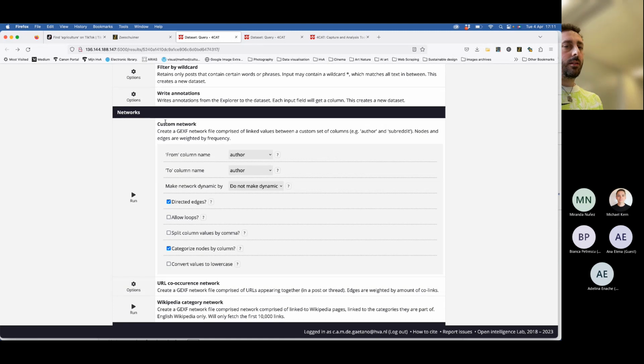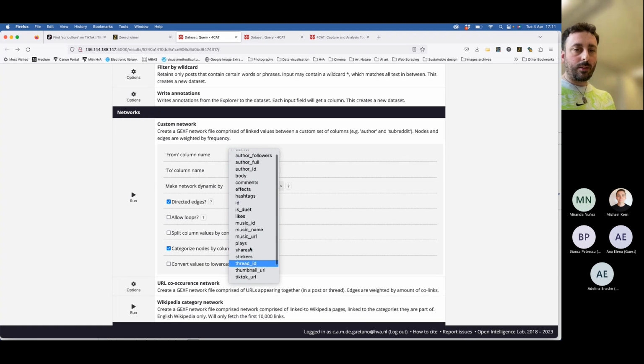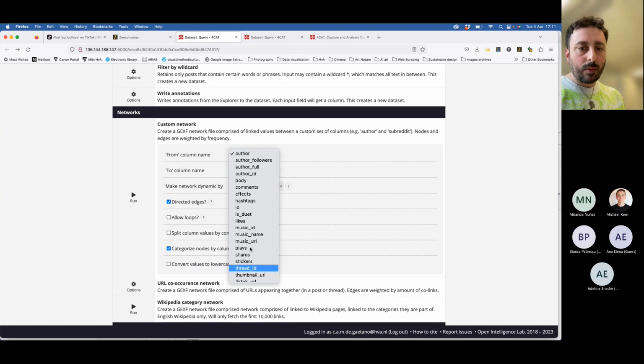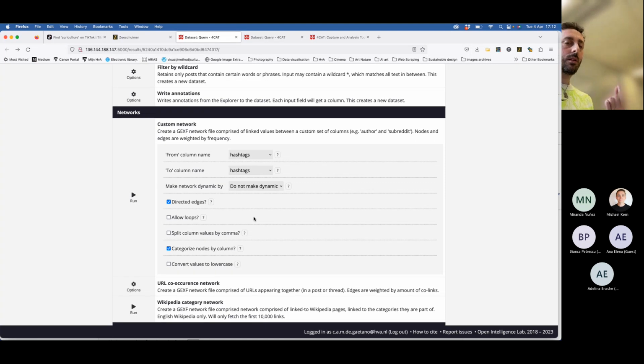So there is this module that's called custom network here. And if you select, in this case, hashtags, because we want to see a combination of hashtags, so how hashtags are used together by the users.